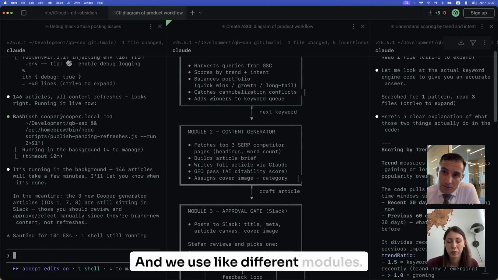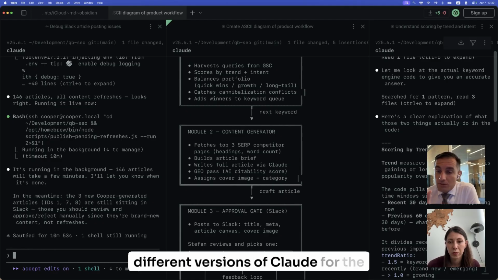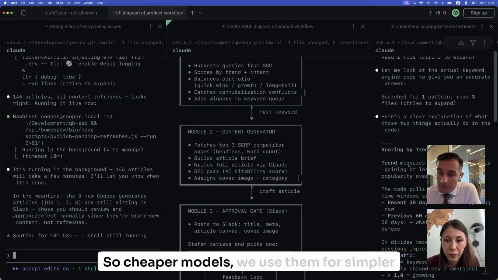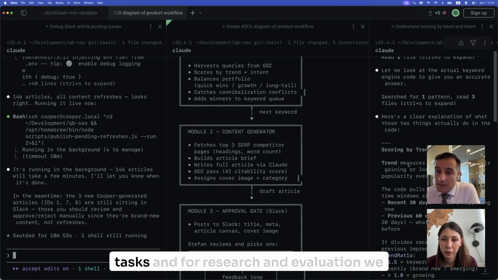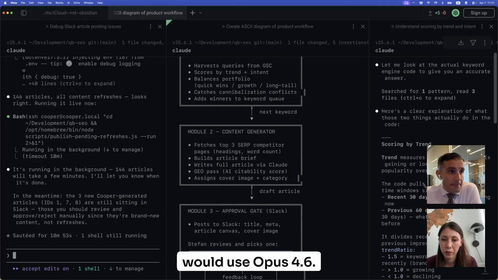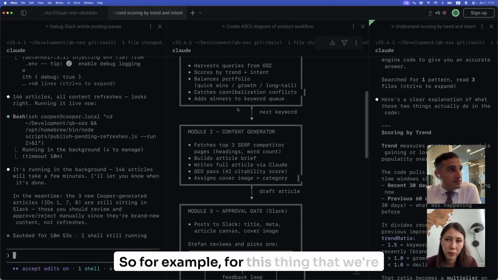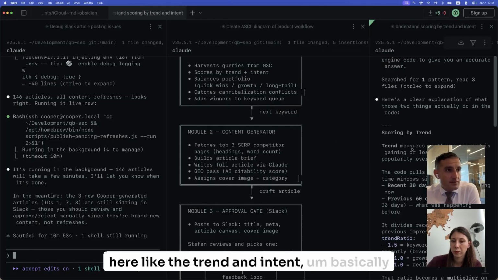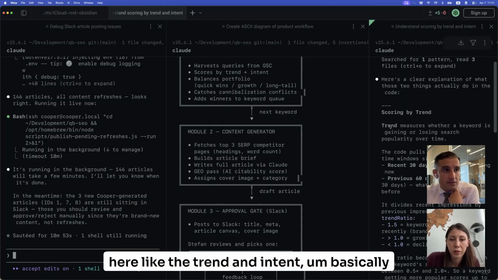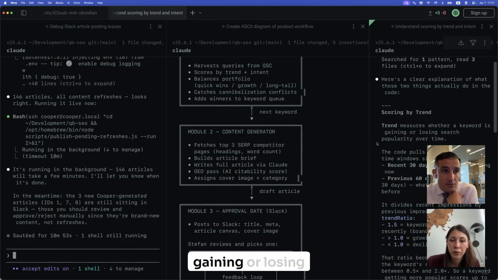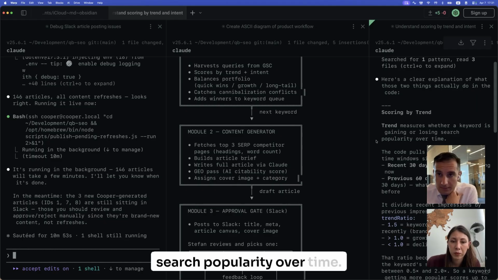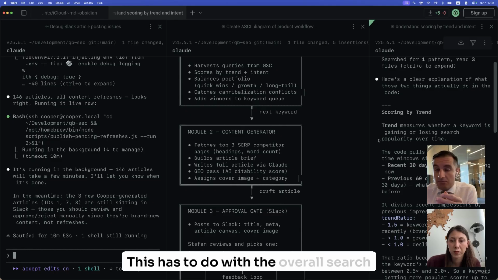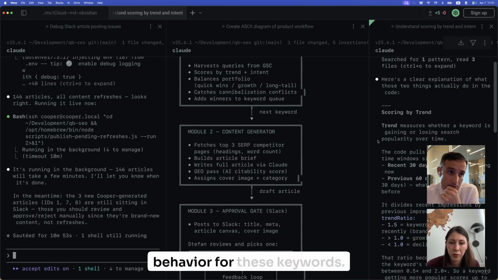and we use different versions of Claude for different tasks. Cheaper models we use for simpler tasks, and for research and evaluation, we would use Opus 4.6. So for example, for the trend and intent here, the trend measures whether a keyword is gaining or losing search popularity over time. This has to do with the overall search behavior for these keywords.